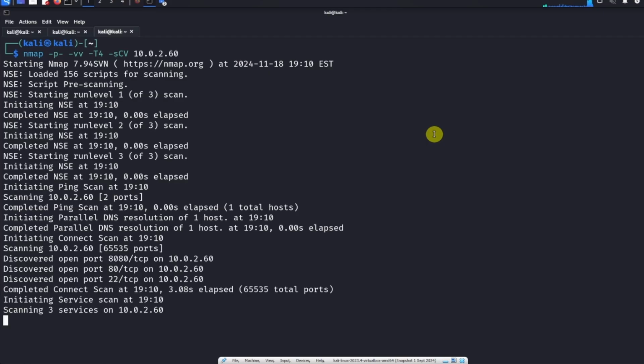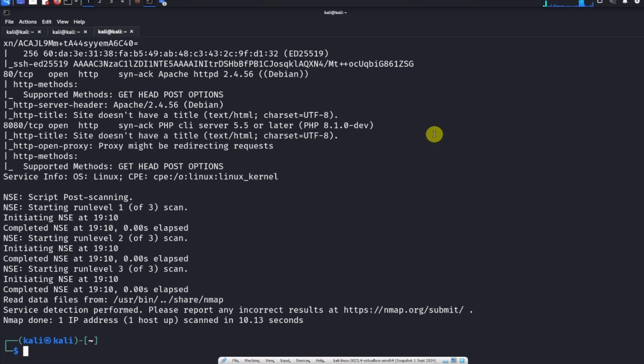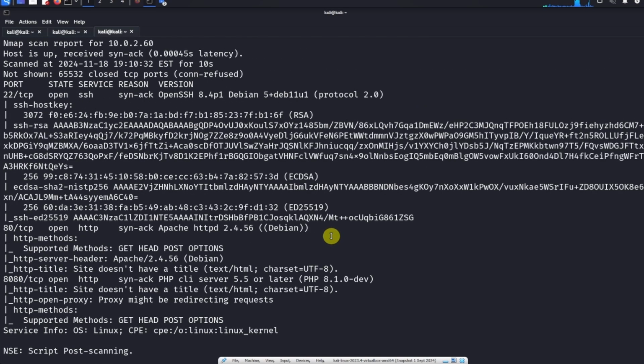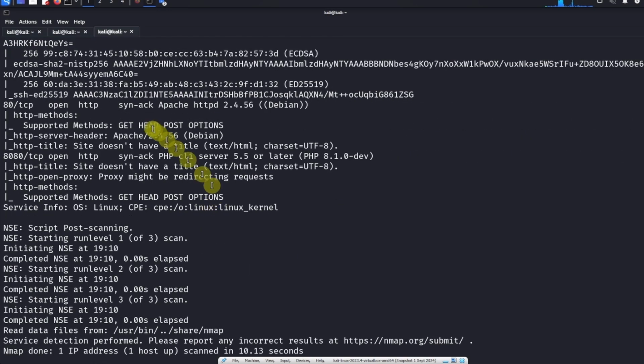we see that there are 2 ports open on the machine. We see that there is port 22 and port 80. And if we take a look at the Nmap output over here, we see that port 22 is running OpenSSH version 8.4, and port 80 is running an Apache web server with version 2.4.56. So these are both relatively up-to-date versions, so we're not going to be able to exploit that software directly.